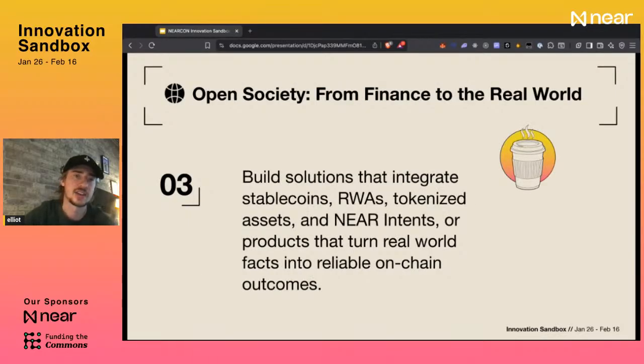And then the last track is Open Society, from finance to the real world. So solutions that integrate stablecoins, real world assets, tokenized assets, Near Intents, or products that turn real world facts into reliable on-chain outcomes. I want you to think about oracles, leverage Near Intents. It's a really easy SDK that you can use. There's even some skills that are out there that you can install right now.